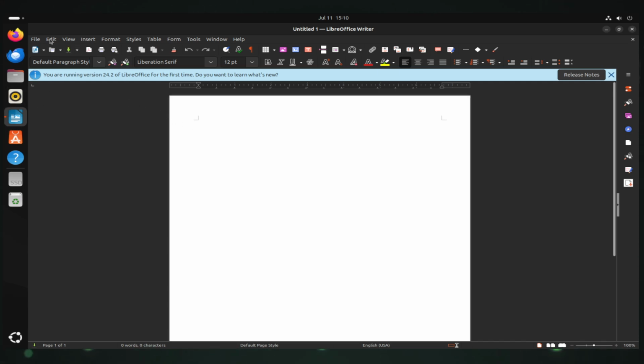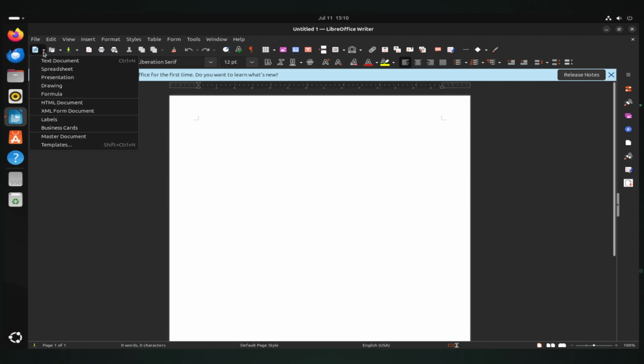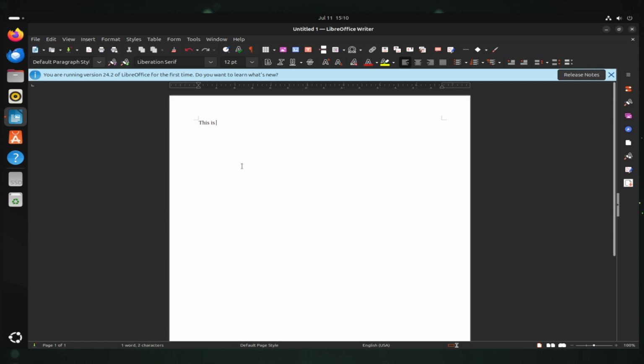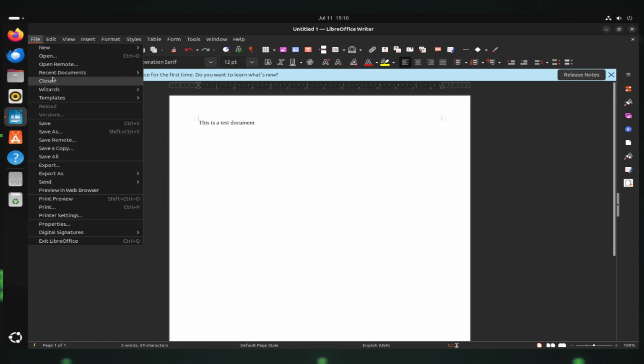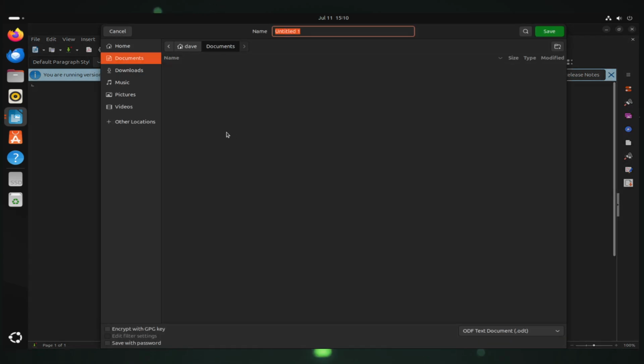But you can just open LibreOffice. This is Writer, so this is just like Word. You can create spreadsheets, presentations, drawings, or formulas. You can even do HTML documents and other documents. It's just the same, so you can create a document. This is a test document, and then as you would normally, file, save as, and then you can save it into your documents and save.